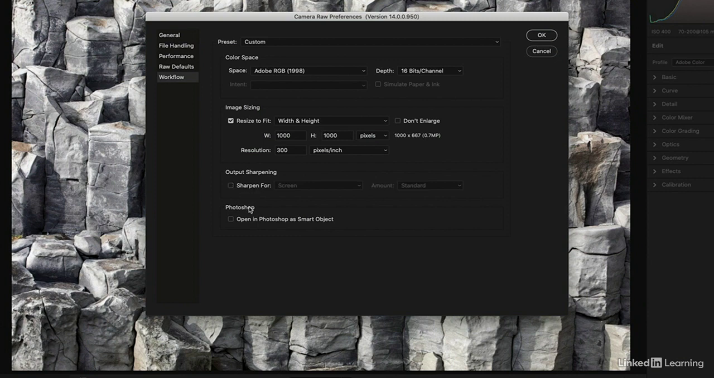You can also set the preference to open in Photoshop as a smart object. That just changes the default option down here in the lower right. We're going to be talking more about smart objects, but the benefit is that if you select this, Camera Raw will hand off a copy of the raw file to Photoshop as raw data and not as a pixel-based document. For now, I'll leave that off.